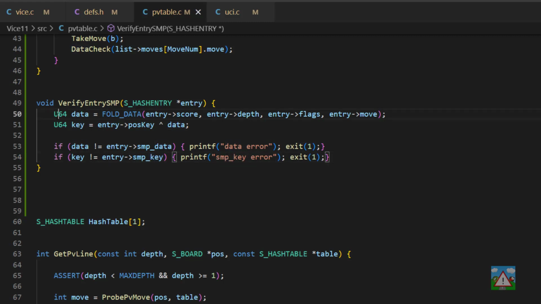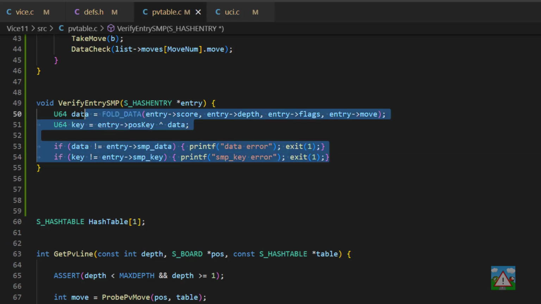So just to reiterate what's going on here, because it can start getting a little bit confusing. If we've got a hash entry in the hash table, we should be able to create our data from the information in the hash table. And what we should be able to do then is take the position key in there and XOR that with the data, and that should be equal to the SMP key. So this really is a sanity check that the keys and data are correct.